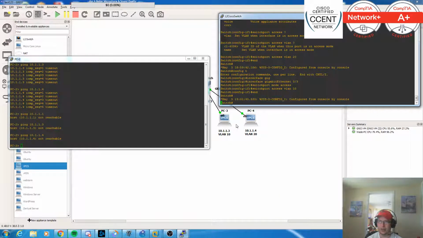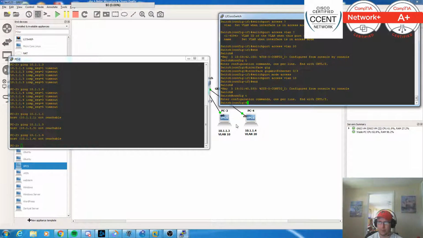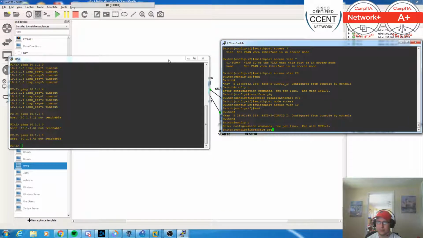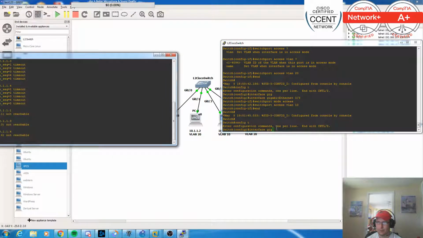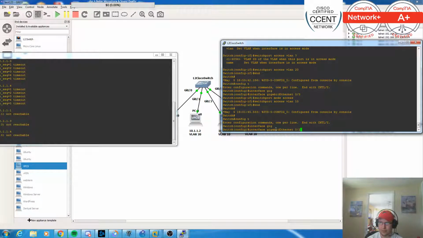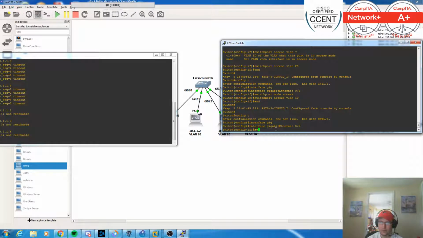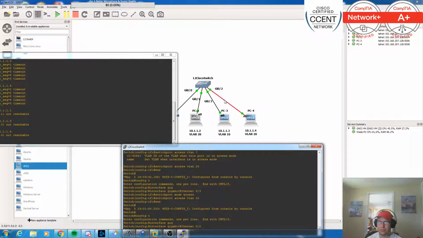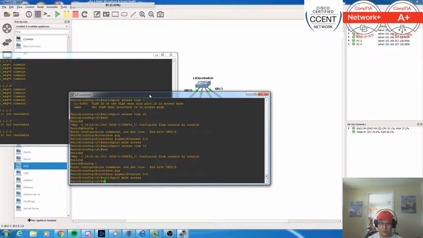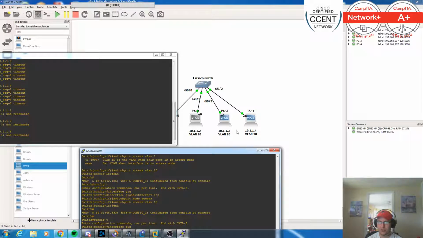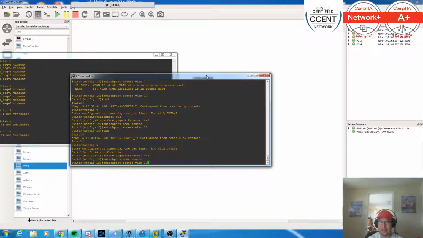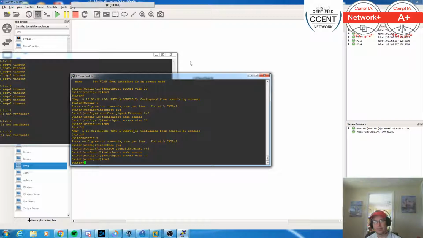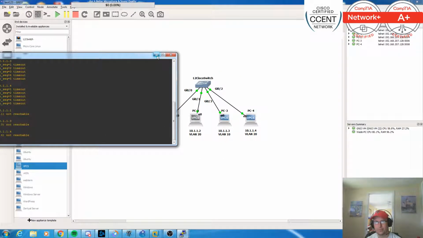So back on the switch, global configuration mode, interface gigabit, let's see what it is. It's 02, yep, gigabit 02, switchport mode access, that's going to be this right here, and then we're going to do switchport access VLAN. What VLAN is that one in? 20. So VLAN 20, enter. Then let's return back to privilege mode.